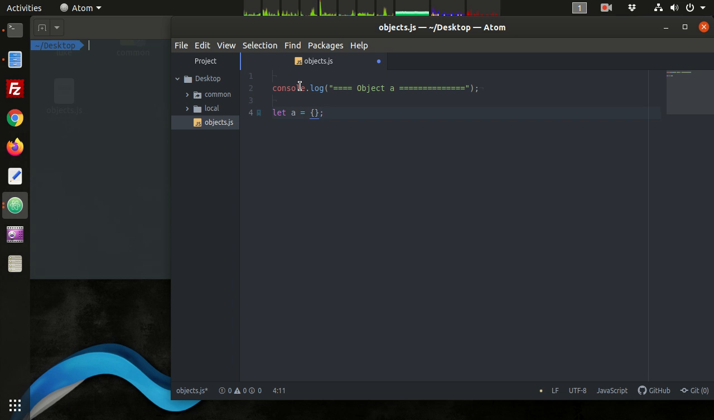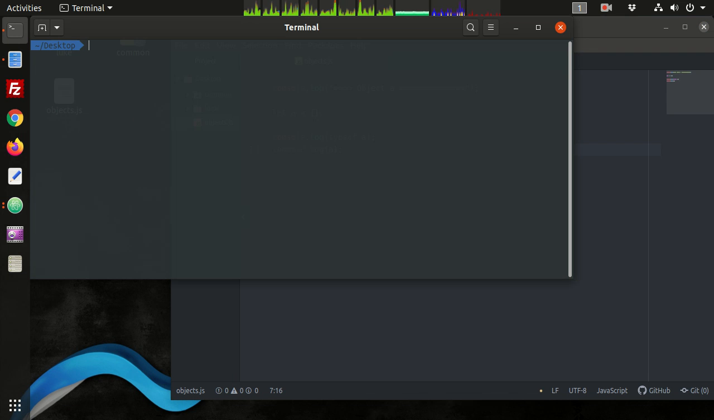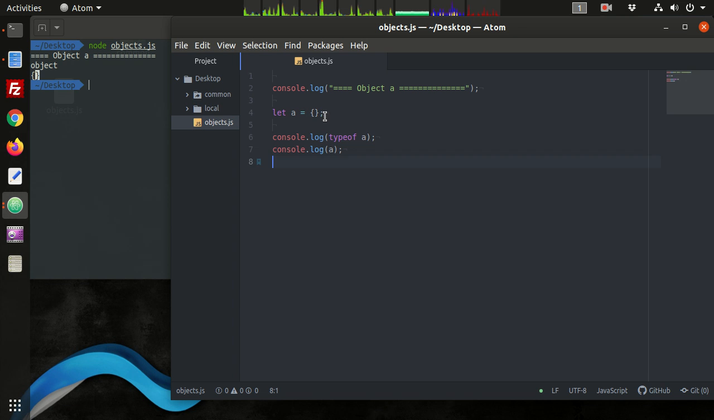And so now I can console.log the type of this. And console.log the object itself. And we can run it with node objects.js, and we see object A, that's our console.log. The type of this is object, and when we print it out, we see the curly brackets and that it is in fact empty.